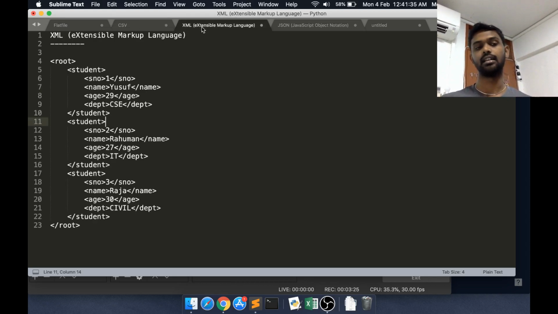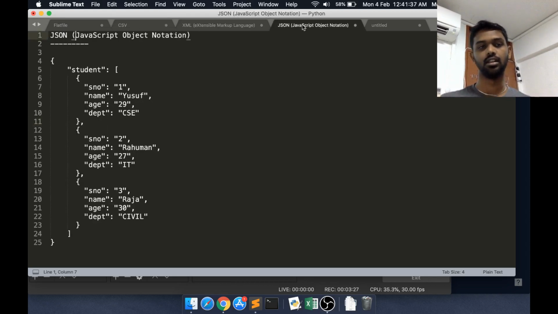Then comes the concept of JSON. JSON stands for JavaScript Object Notation, because the structure of JSON is derived from a JavaScript object itself. But if you ask me, a JavaScript object actually differs from the JSON syntax itself. We'll see that later.